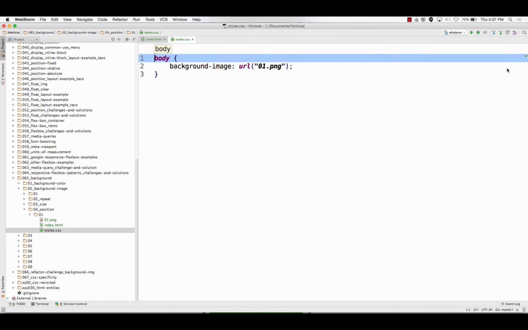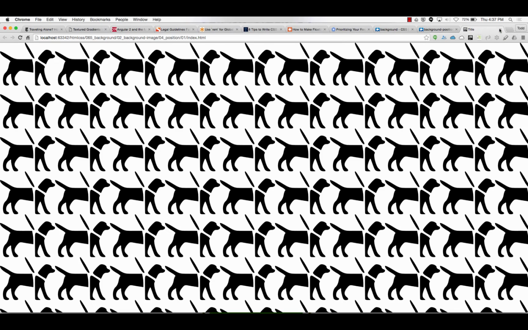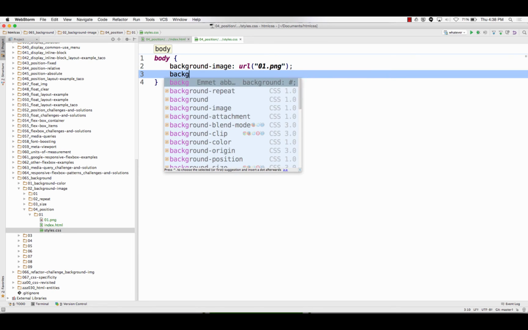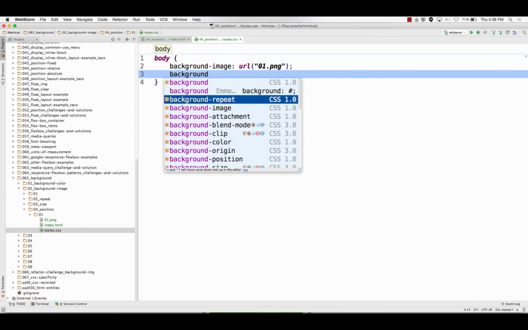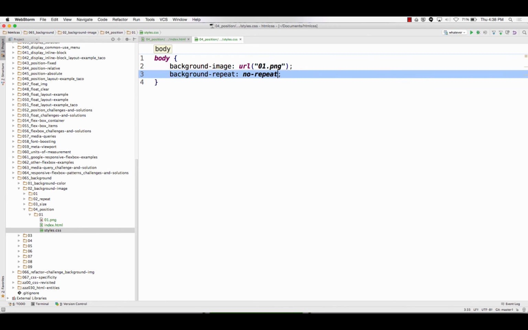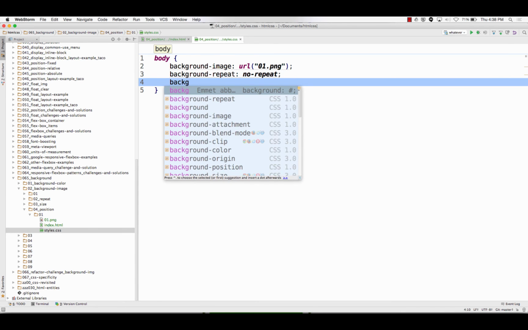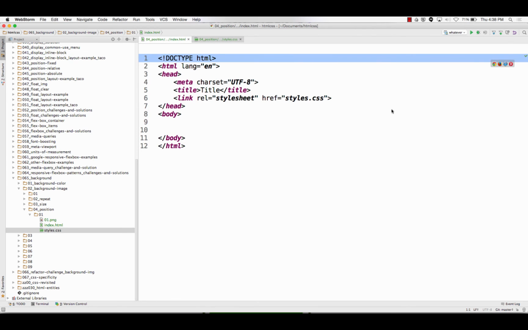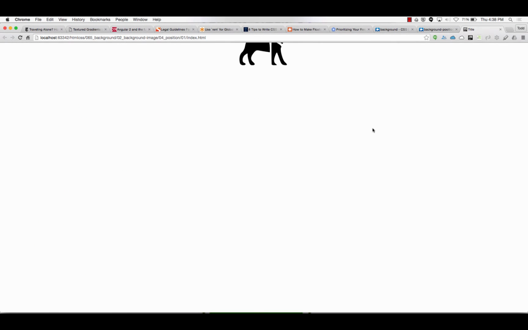Straight page, straight image, just the dog, and take off the background. What do I get for it to not repeat? Background repeat, no repeat, and then background position, center. My dog's been decapitated.